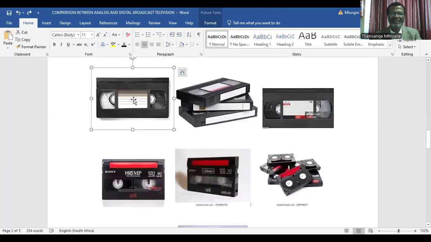Thank you. I have some pictures of the VHS. Yeah, here are the pictures of VHS. Let me just check. Yes, these are the VHS. This one here is the VHS tape, all these.